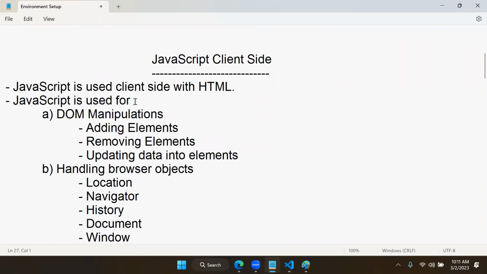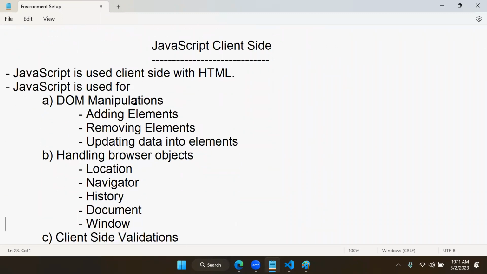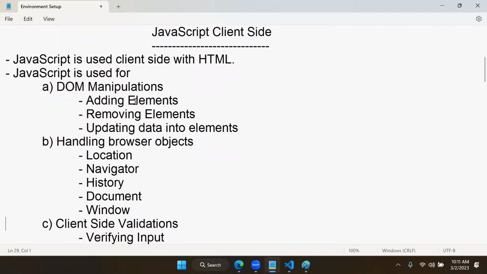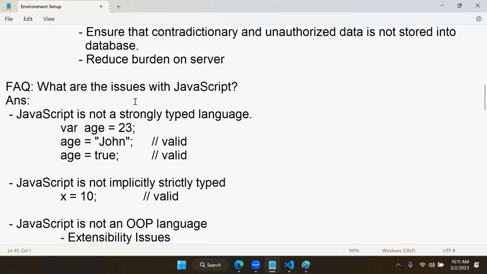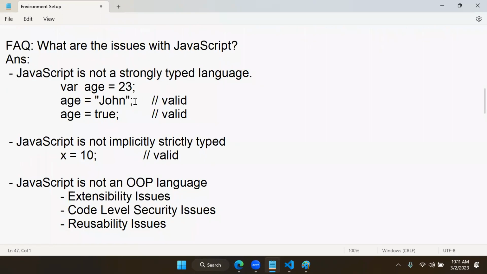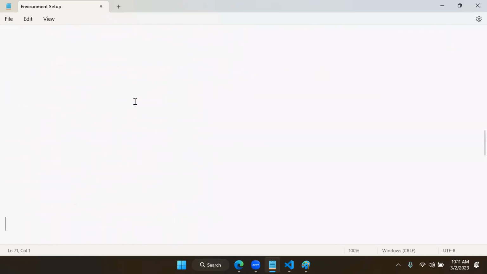So JavaScript is used client side. For what purpose do we use it client side, and what are the issues with JavaScript? What are the problems with JavaScript? Now let's see how to use it.